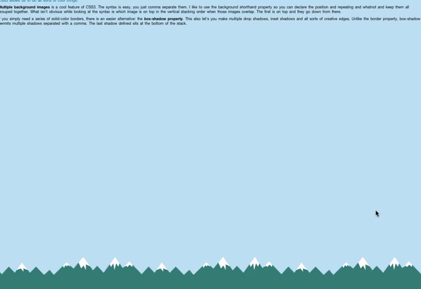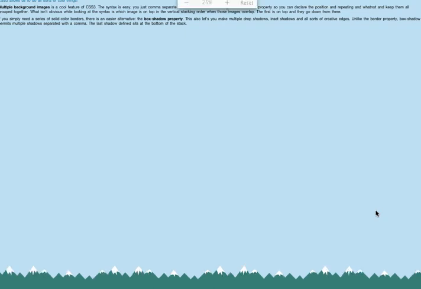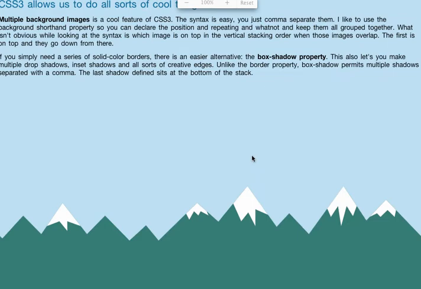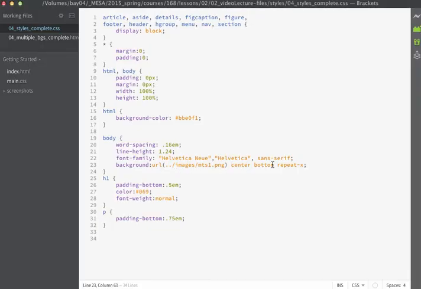Now I've created my graphic so it seamlessly tiles, and the page could get as small or as big as it needs to, and this mountain image is just going to repeat across the bottom of the page. We'll just reset this back to 100%. Now let's add multiple background images.